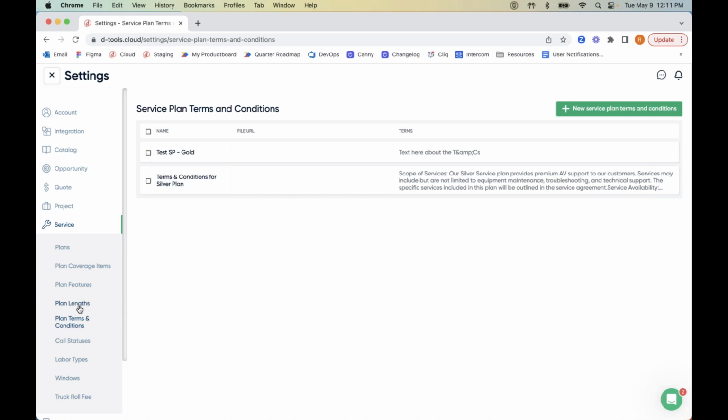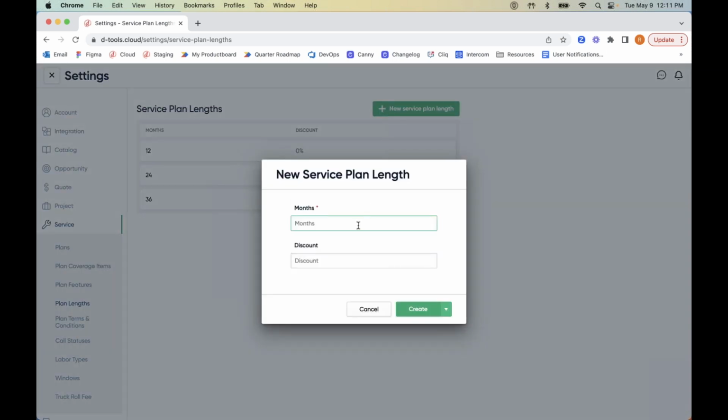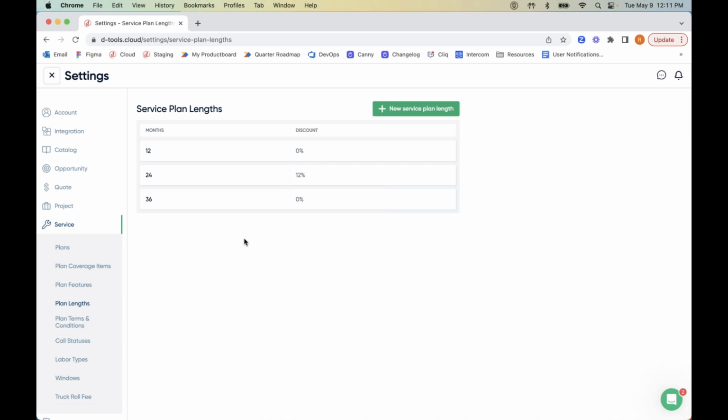Right above that, we have our plan lengths, and you can set these. We have it broken up into months, but if you wanted to create anything that's odd month, if you wanted to make a 6-month one or an 18-month one, you can do that. And then you'll see right below that, you could apply some sort of discount to any of them. You could see here the ones that we've already got created. I've got a 1-year plan, a 2-year plan, and a 3-year plan with a 12% discount just applied to this 2-year plan, just as an example.